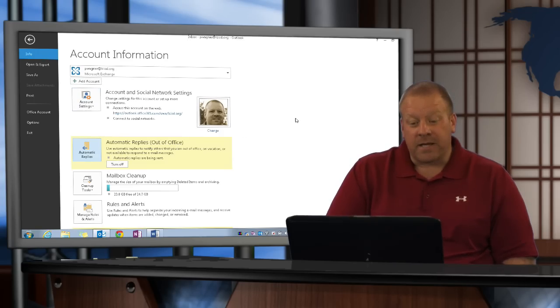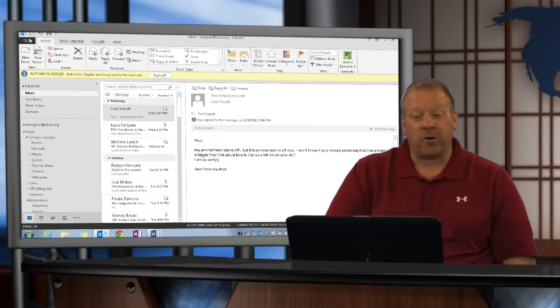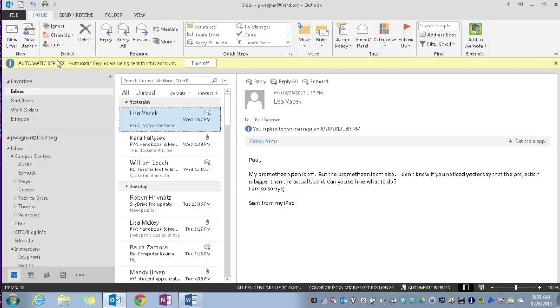Automatic replies, as you can see, is now highlighted on my screen, which means that it is turned on, and if I go back, you'll see running across the screen right below my ribbon is a little yellow bar telling you that automatic replies is turned on right now.